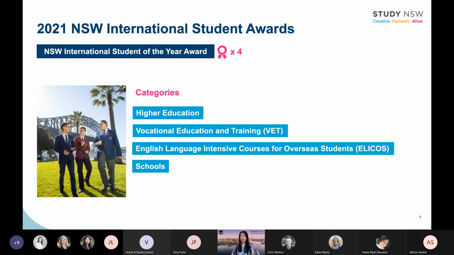Let's start with the New South Wales International Student of the Year Award. There are 4 categories under the New South Wales International Student of the Year Award: higher education, vocational education and training, English language intensive courses for overseas students, and school. Each institution can nominate up to 2 students in the relevant category.